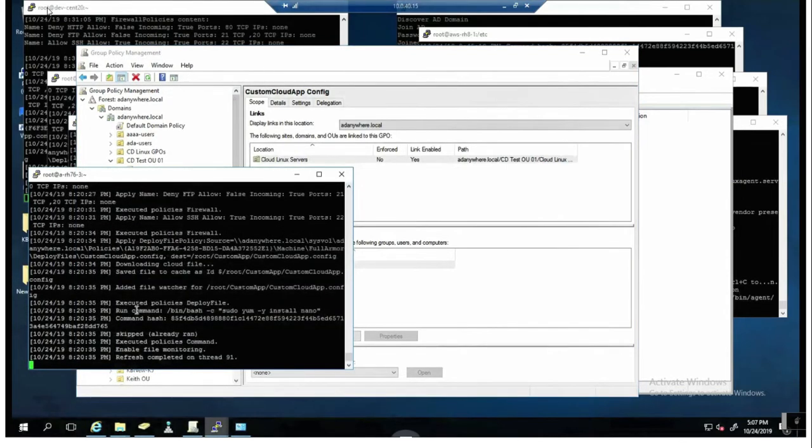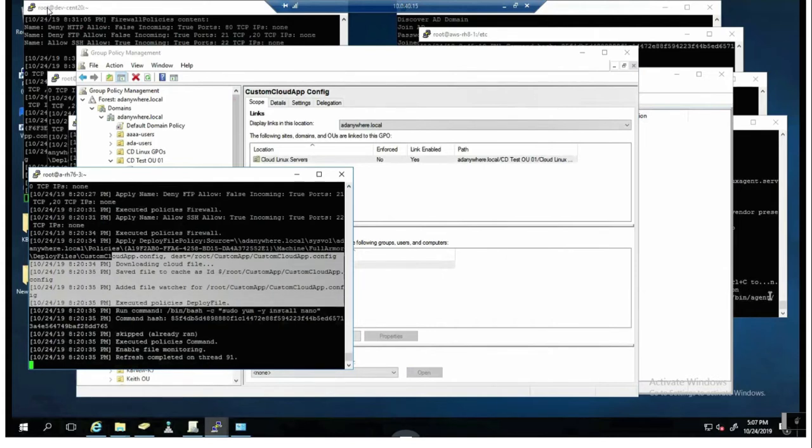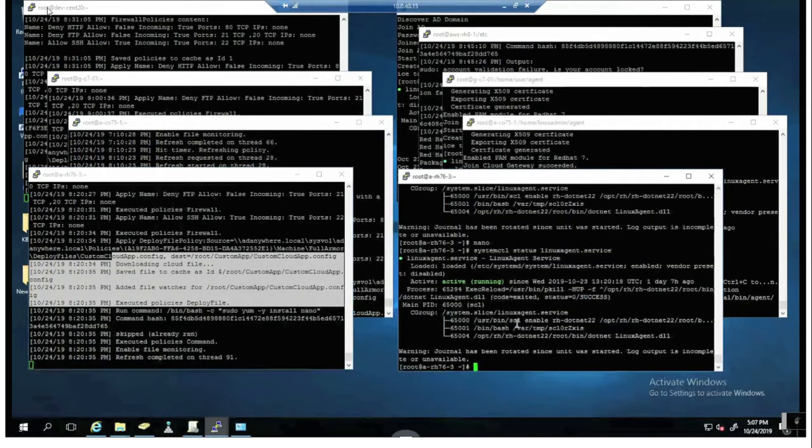Here we are on the Red Hat server on AWS, and you can see that the custom cloud app config and the file watcher is set. So it's received this policy, it's deposited it in the appropriate place, and now my custom cloud app is secure and configured remotely by policy.